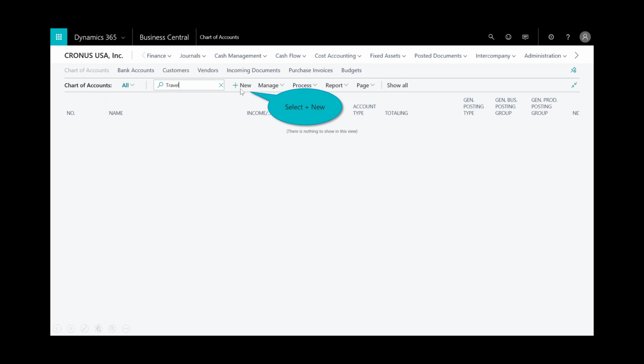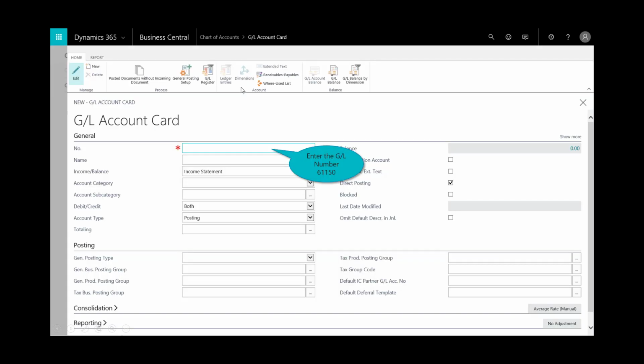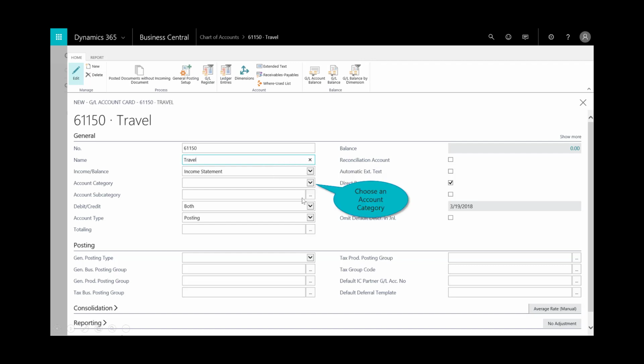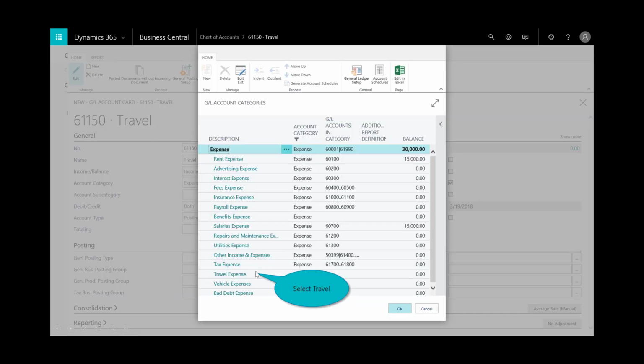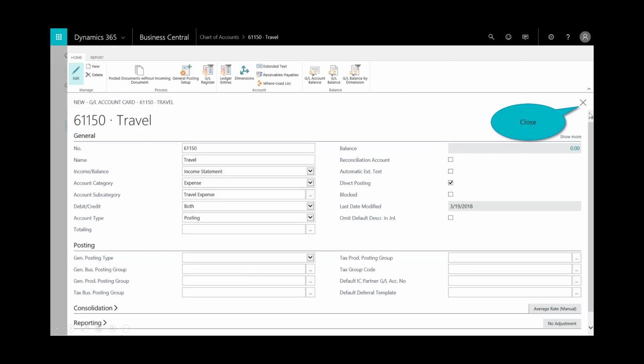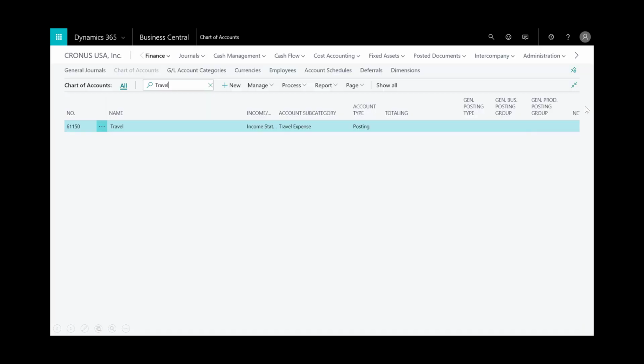So we're going to go ahead and add a new account. And I simply add in the GL number 61150. I'll enter in the name for travel. And then you just have to choose an account category. So that's obviously going to be an expense. And then I'll select on the subcategory travel expense, and I close out the window. And that's now saved. It's a posting account.